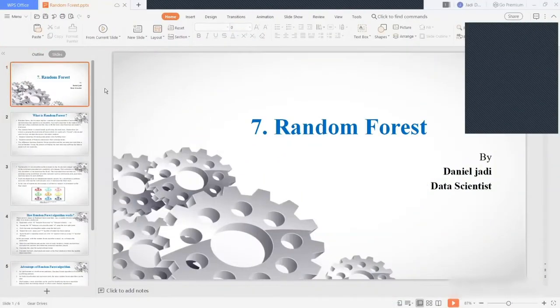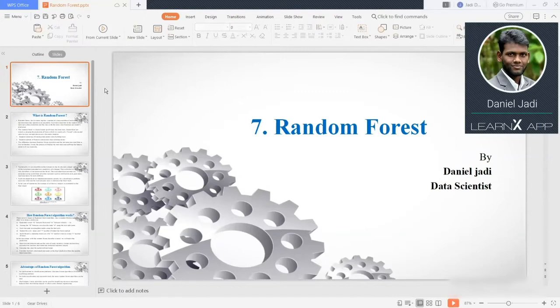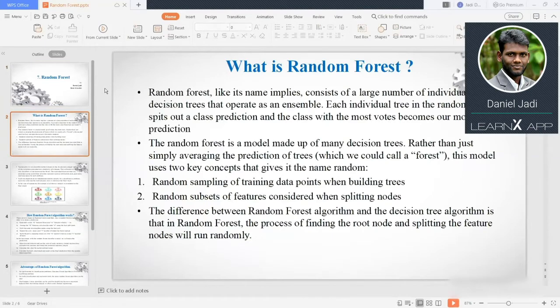Today we will discuss random forest, which is a decision tree based algorithm. So, what exactly is random forest? The name itself indicates that it's a forest. Today we have discussed decision trees, right? Like that, how we develop a decision tree. Here we are going to create multiple decision trees.